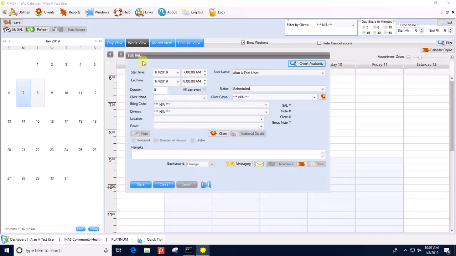So here, since I highlighted that time, it has done that time difference there for me. So it's 7 to 8. And if you need to update this manually, you can absolutely do that. So this next portion, you're going to choose your client. And so I'm going to choose Becky.